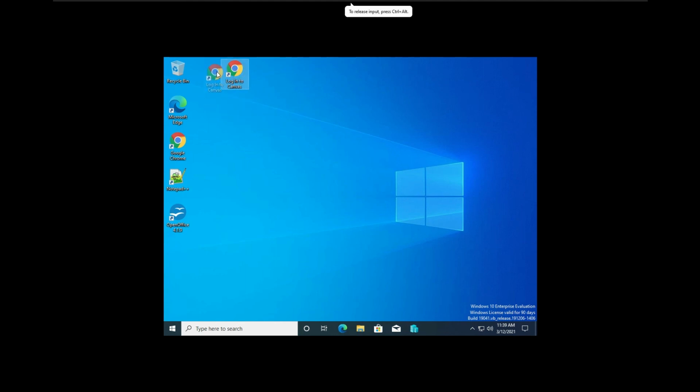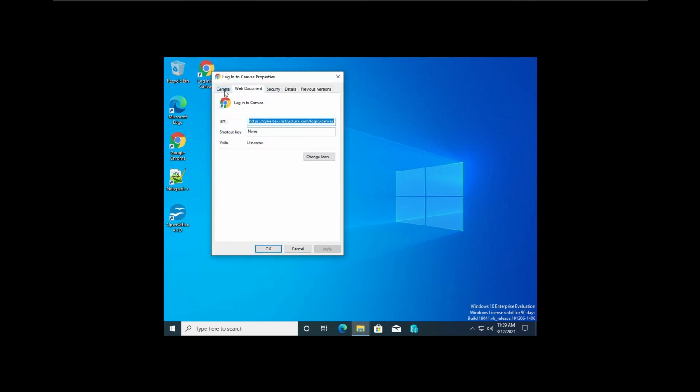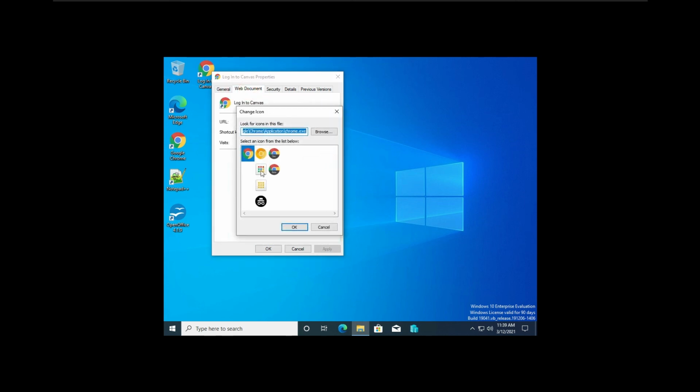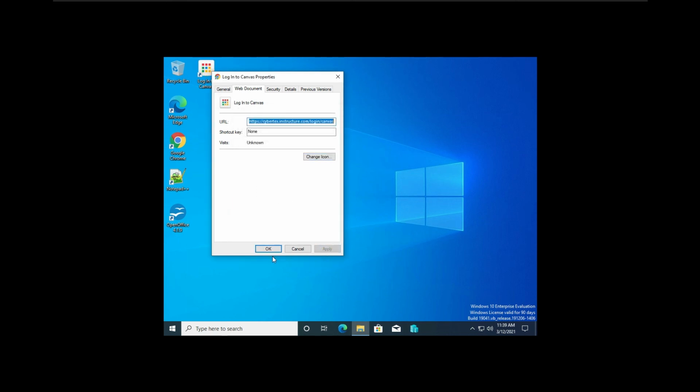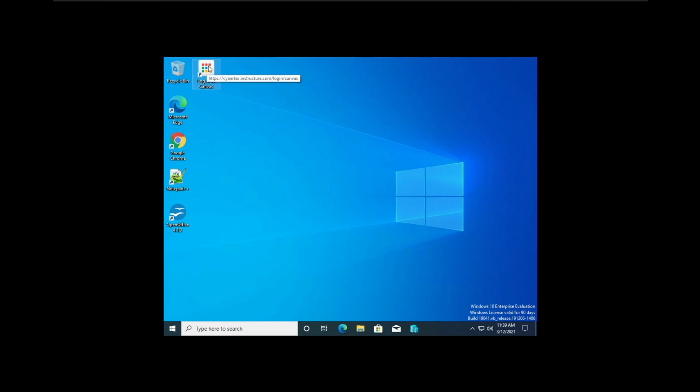So that's what I want to do with that. So we have the login, the Canvas. You can also change your icons if you want to. So you can go to properties and we can, where is it, under general? Oh, there it was. Change icon right there. And you can change it just so you're like, hey, it's Canvas. Let's just make it look different. There we go. It's kind of similar to the Canvas one. So definitely looks like the UCertify one. So that just makes it easier to get to it.